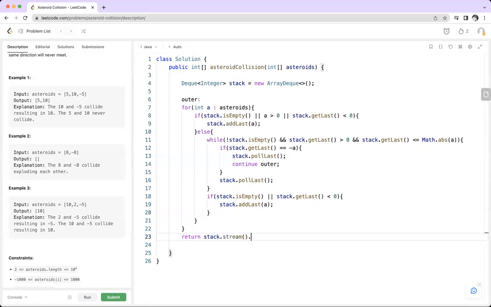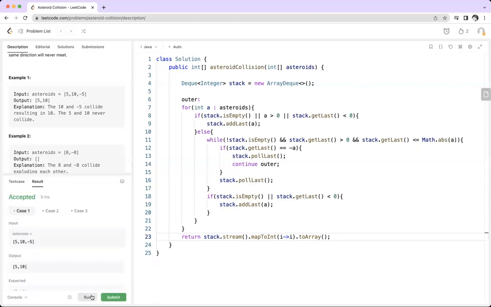And then at the end we'll be doing stack.stream().mapToInt, so this stack is a deque of integer, we need to return an int array, so we need to convert this to an array like this. So let's run this. Perfect. Shall we submit it?